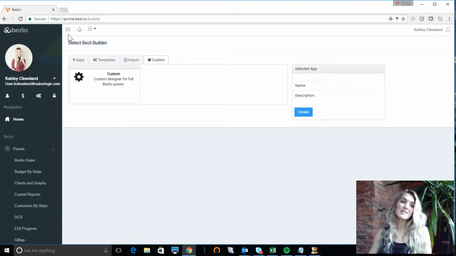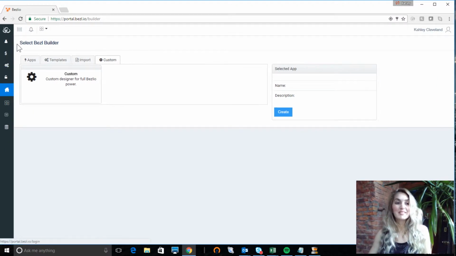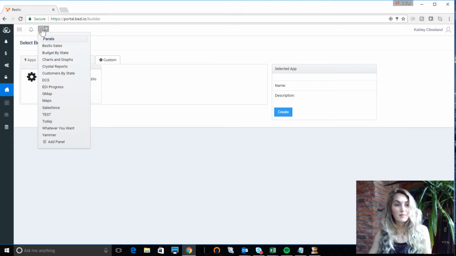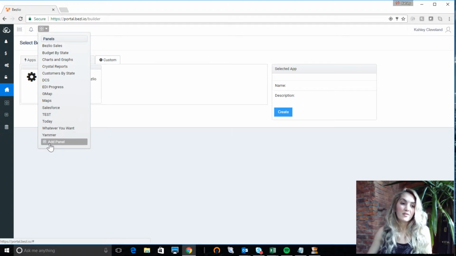Next, we're going to go up to the top, and I'm going to go ahead and click this hamburger button. So basically what it's doing is collapsing the left-hand side so I can have more room to view all of my bezels. And I still have functionality for what was in this tab by clicking right here. So it's going to give a list of all of my panels. And I can add a panel here as well.